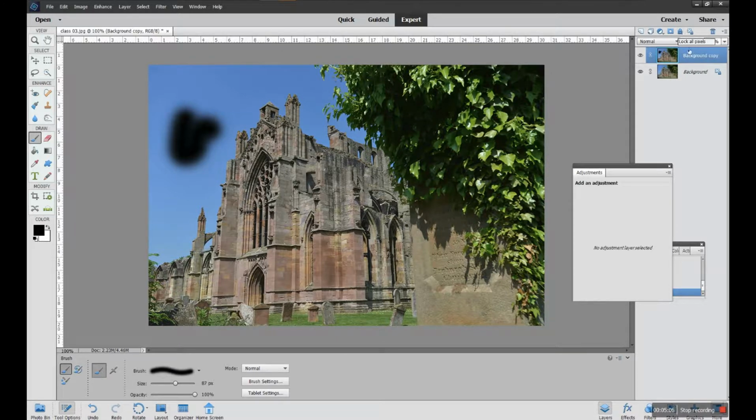Lock all pixels doesn't prevent it from moving. You can move this picture up and down through the layers as per normal, but it just stops you from accidentally using some of the tools on the photo when you don't wish to.